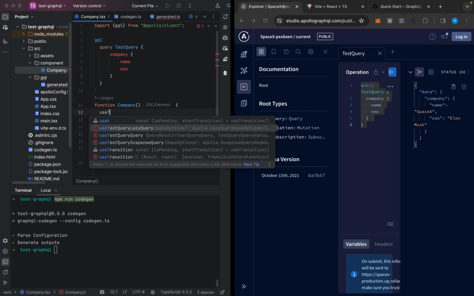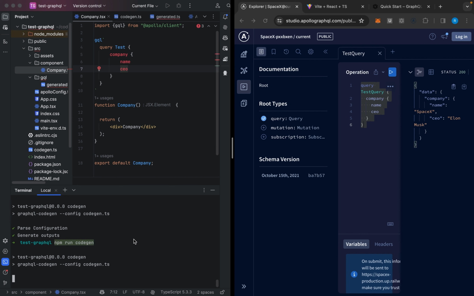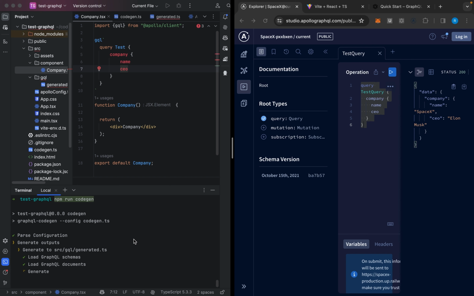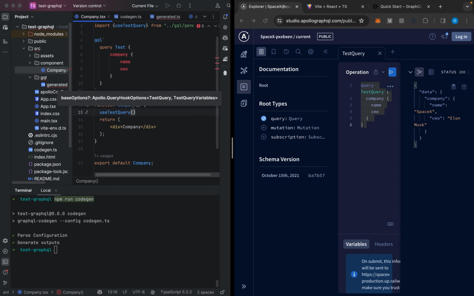We will have useTestQuery. One thing is that it automatically suffixes your auto-generated hooks with the query suffix. So I'm going to remove it from the query definition. Now it should be okay. Since we are not passing any variables, I'll not pass any variables. It returns you the data, which is the actual data, and loading, which is a boolean if things are loading.